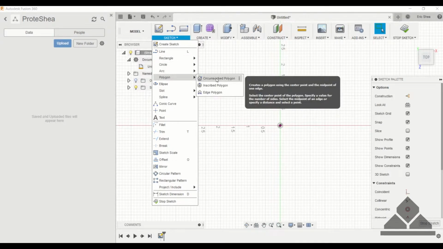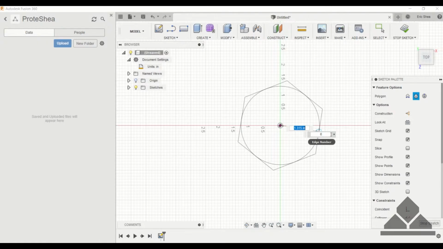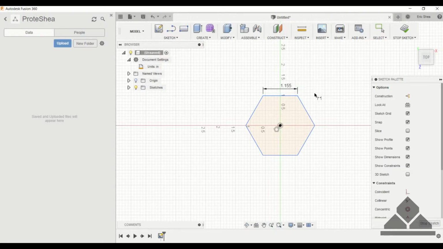Let's go to polygon. You can specify the edge number. So you can do a hexagon, a pentagon, a heptagon, an octagon, a nonagon, a decagon. So let's stick with a hexagon. You would use this if you wanted to do, say, a hex standoff. And then you would just specify each side.